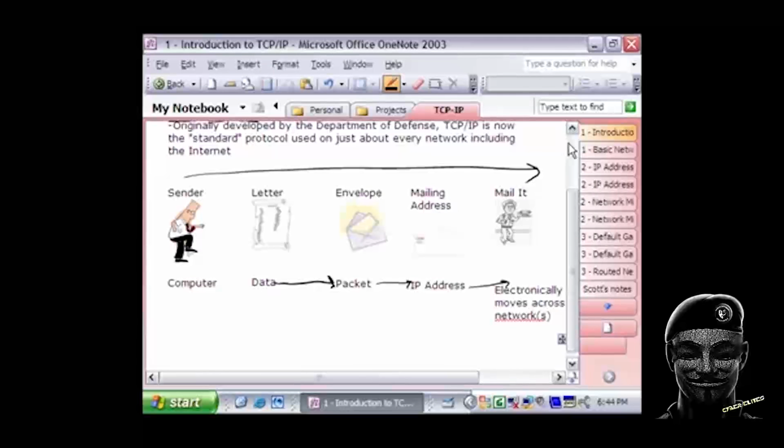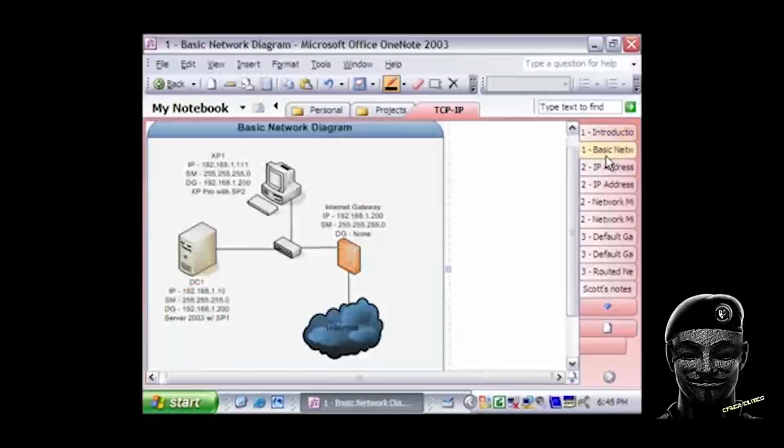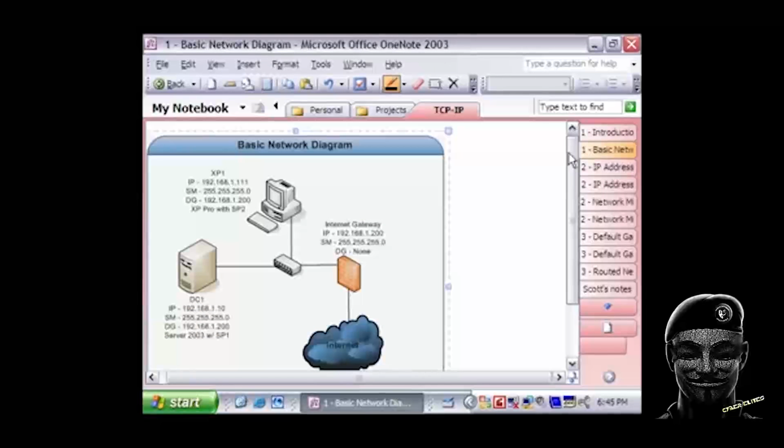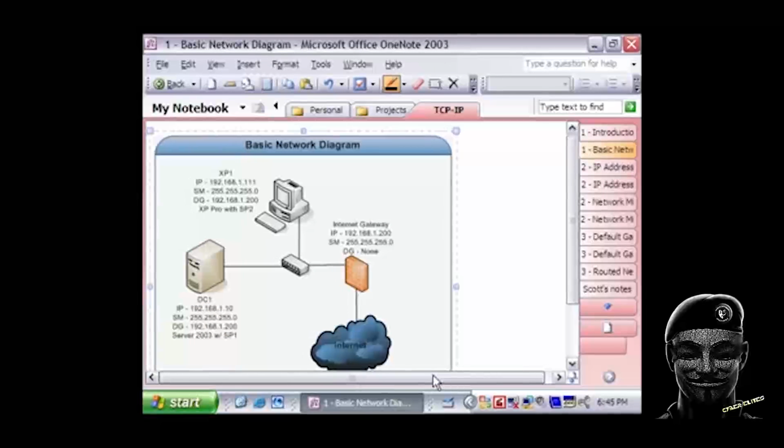Okay, let's go take a look at some hands-on information here. And what we're going to focus on is just a basic network diagram first off. Now, we're sitting on this machine right here, XP1, and this is just a laptop configured statically with an IP address of 192.168.1.111. Now, in this video, we're not going to get into depth on how we configured this or why we chose this IP address. We will cover that, however, in some of the other videos in this particular series.